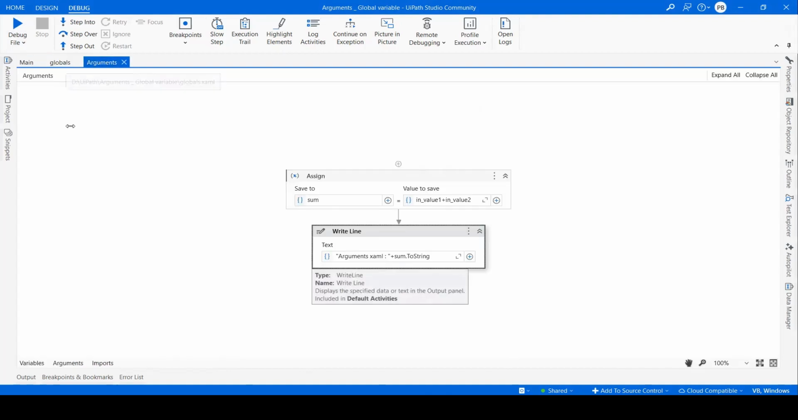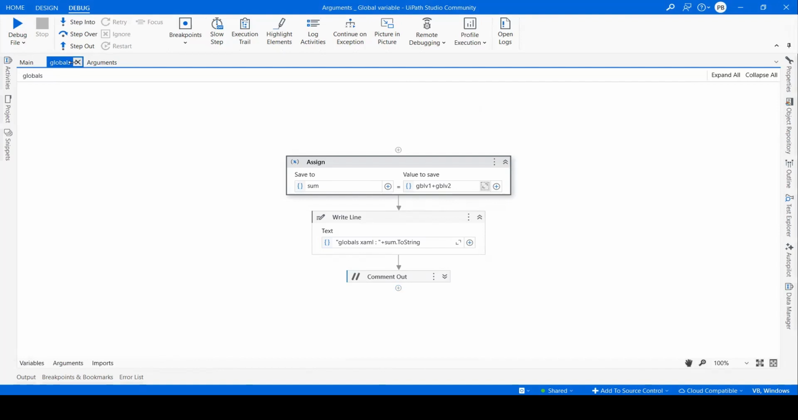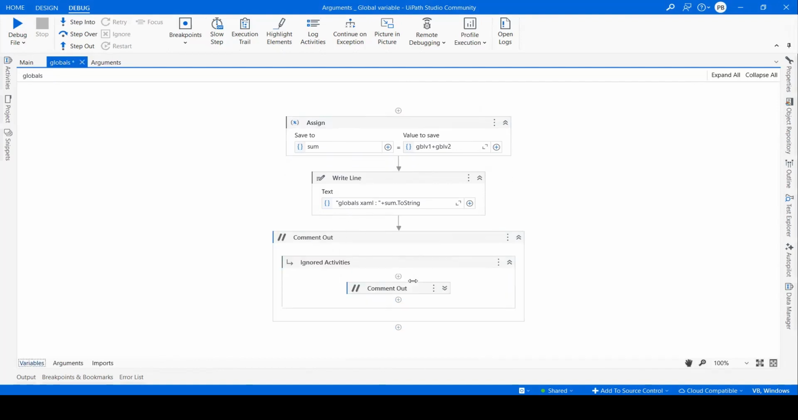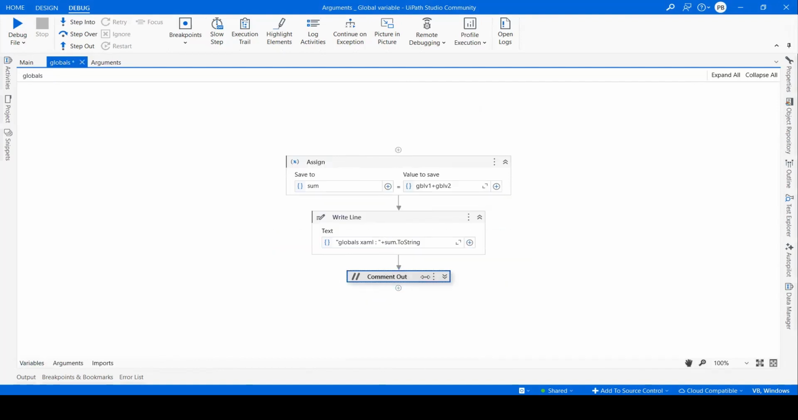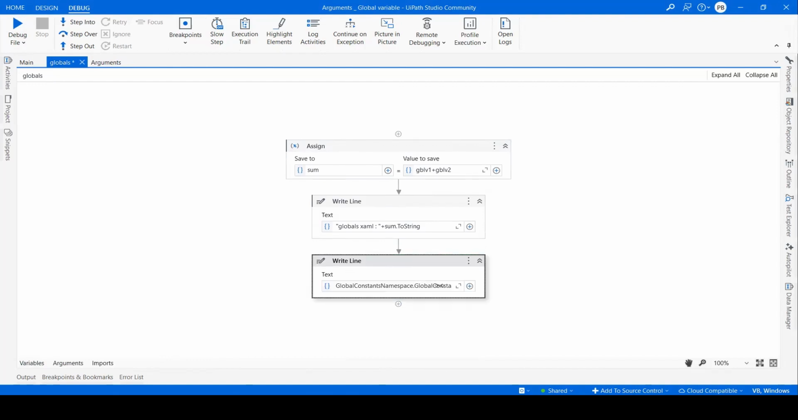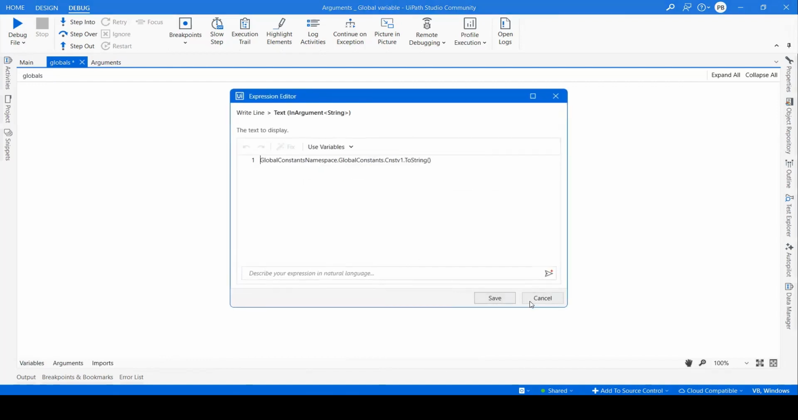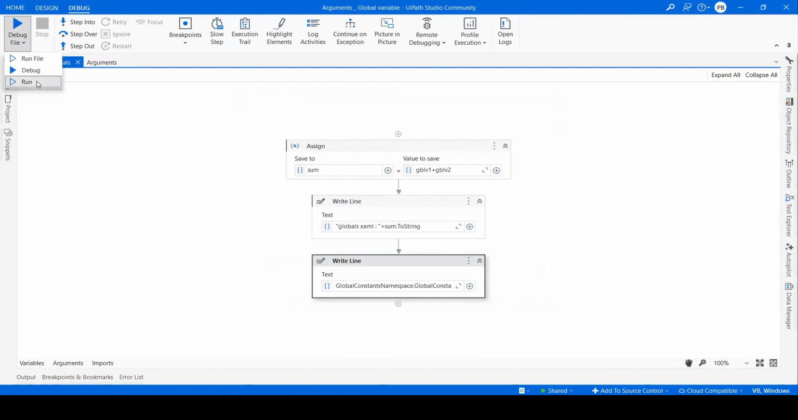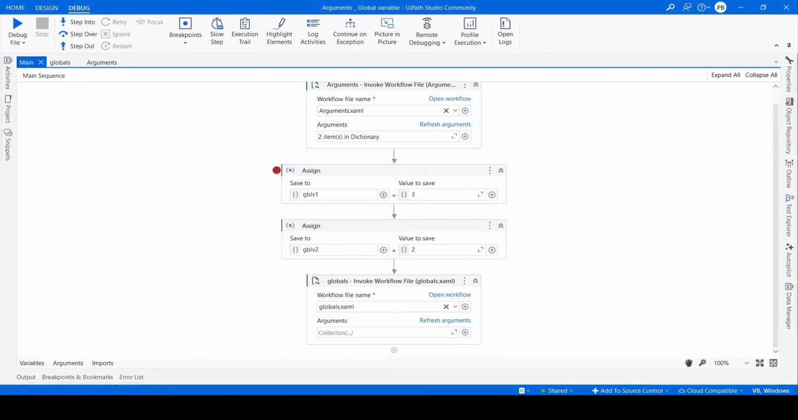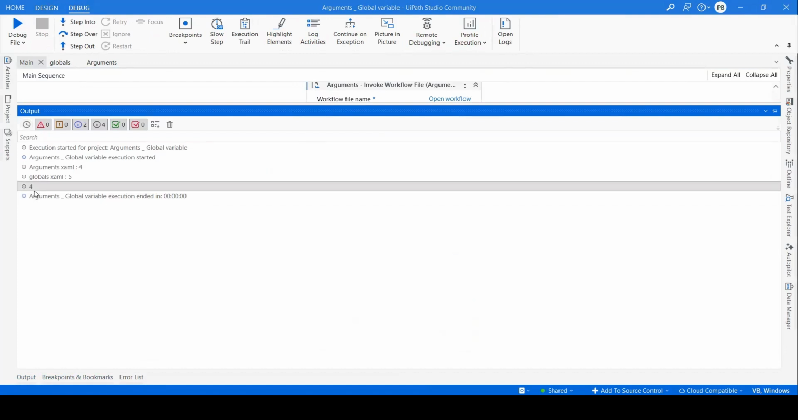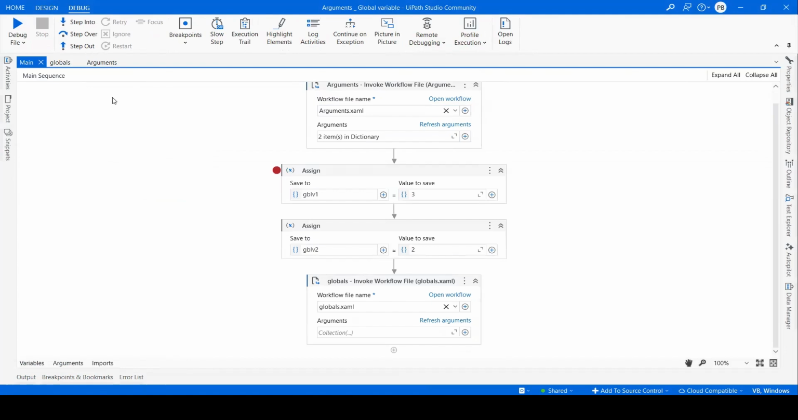So let me do one more thing. This is my global again. I'll go to the globals and then I'll remove the comment, and you see here I have printed the value. So let's run this and see. Now if I open the output panel, you see 4 is the one we just updated, right? So that is the value that we got.